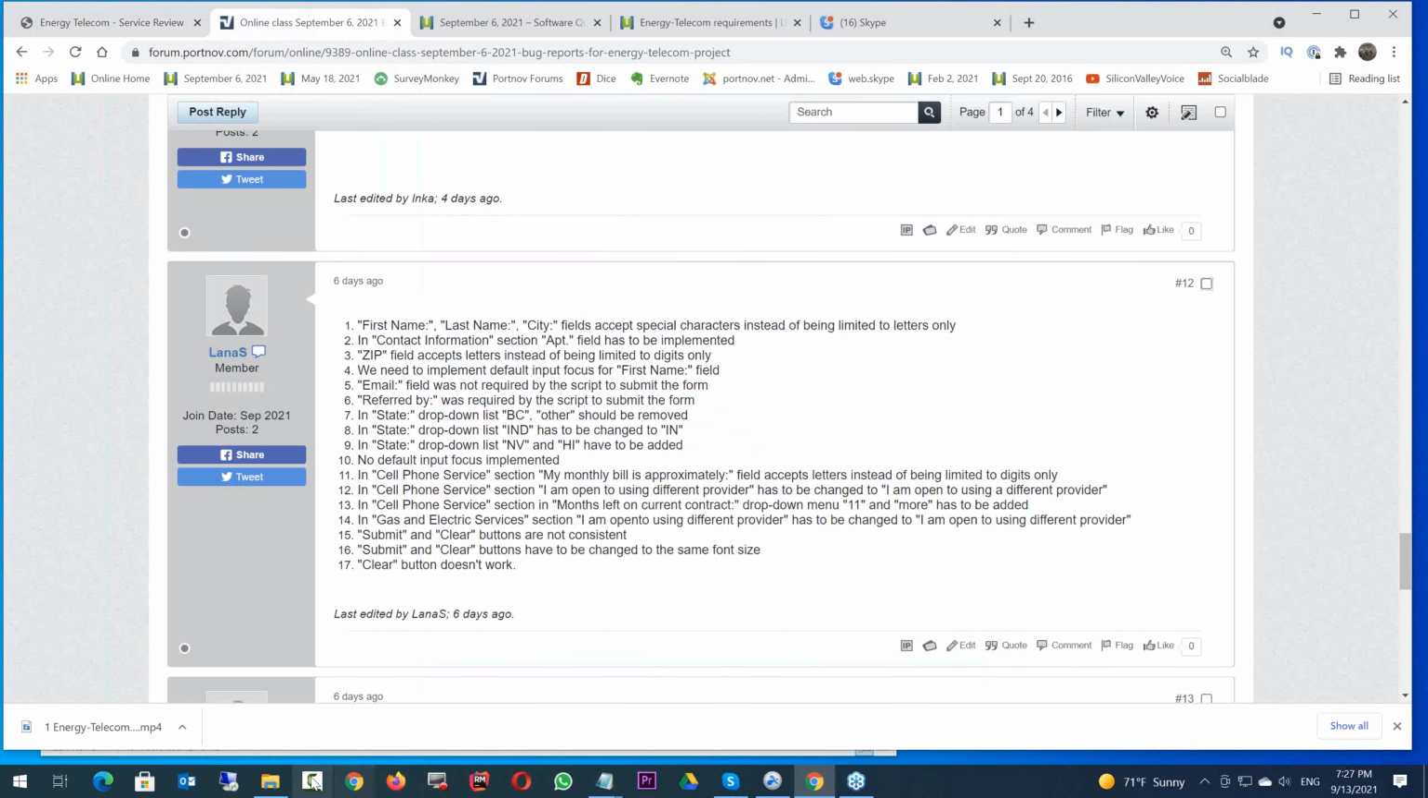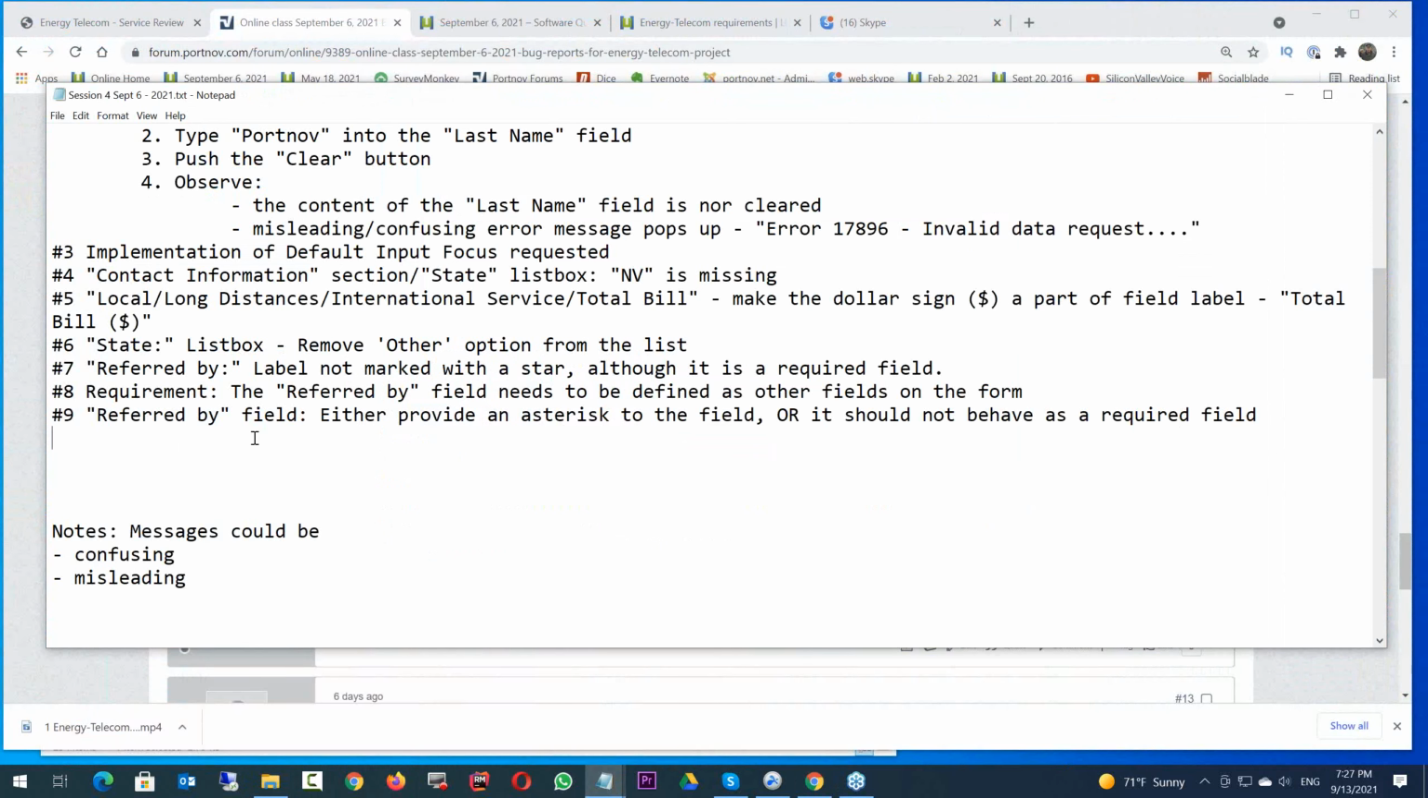Okay. So number 10. Submit and clear buttons are not consistent in their look and dimensions.